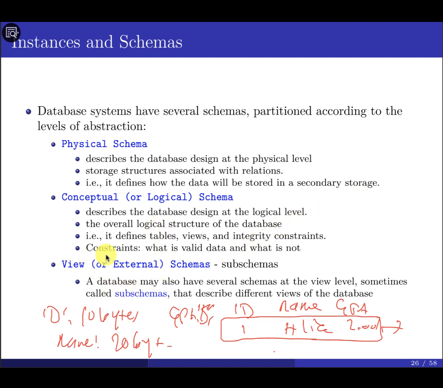And the view, as I mentioned, may have sub-schemas here. A database may also have several schemas at the view level because, as we mentioned before, not every single user is going to have the same access rights or see the same piece of information.